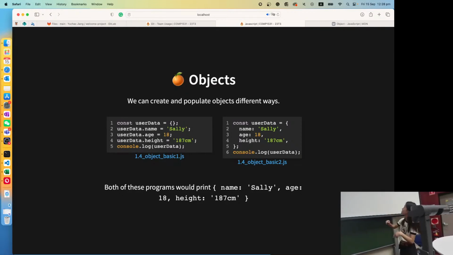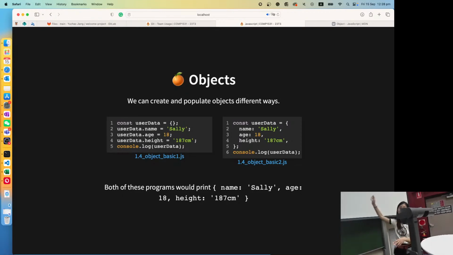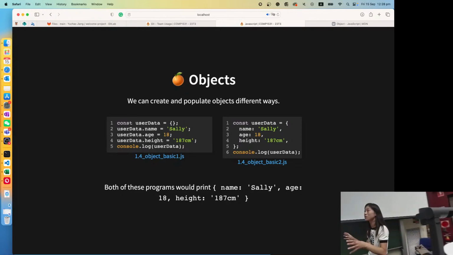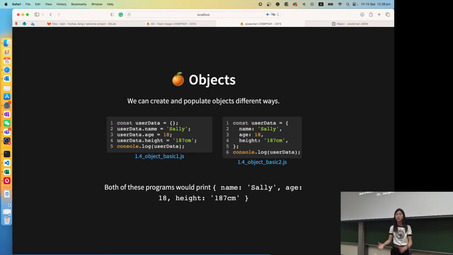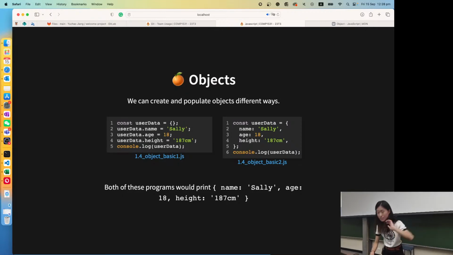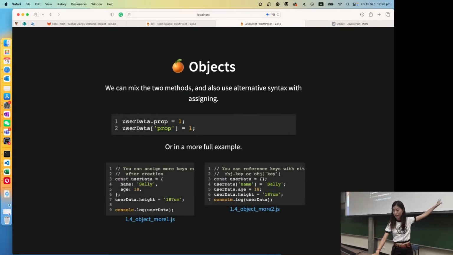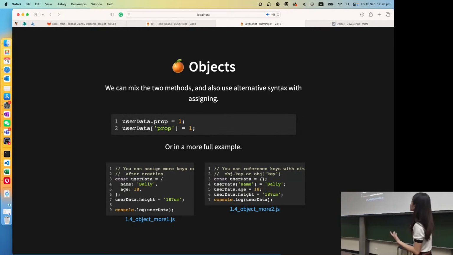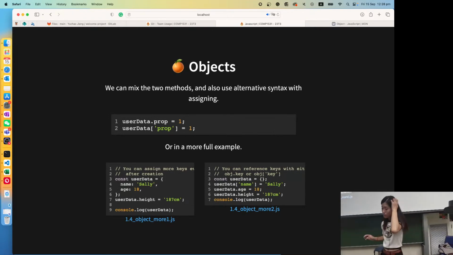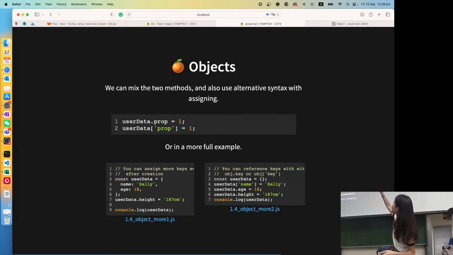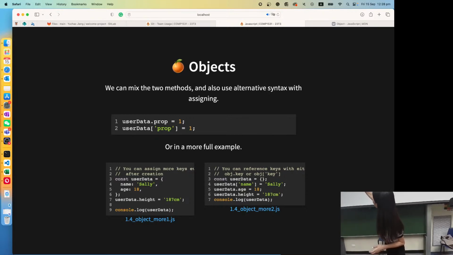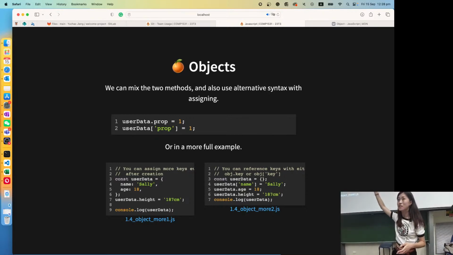Another syntax is we start with everything. We directly put everything in the object, but then we can still modify it. We can still add things to it. So it's still fine, these are just different ways, different syntax. And we can also mix the two methods. So line 1 and line 2 are doing the same thing, just with different syntax.